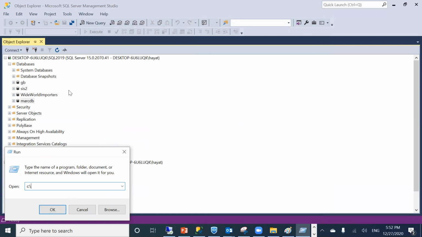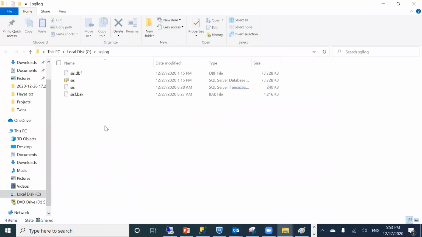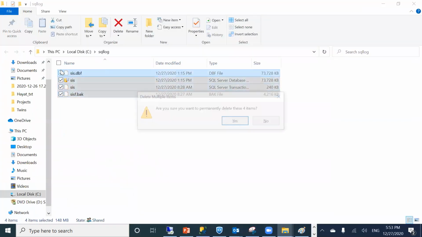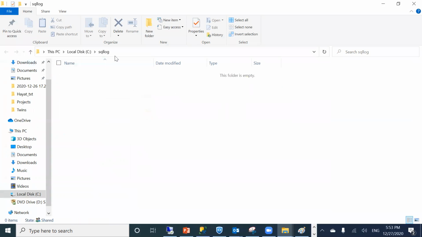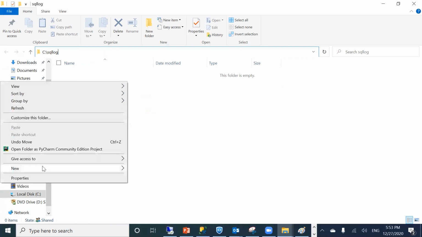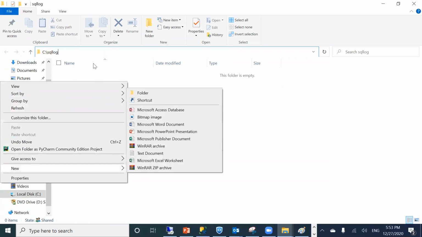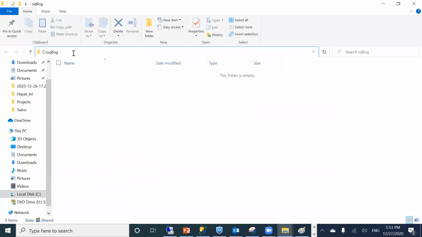Where I can keep my logs, which I discussed earlier. So I will delete this one. So I can keep my backup and logs here in this folder. SQL log.